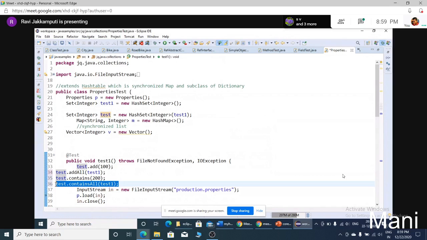Similarly, we can check for multiple elements at the same time. So you already have a collection, and you want to ensure all these elements are present in the test object or not, using the containsAll method.